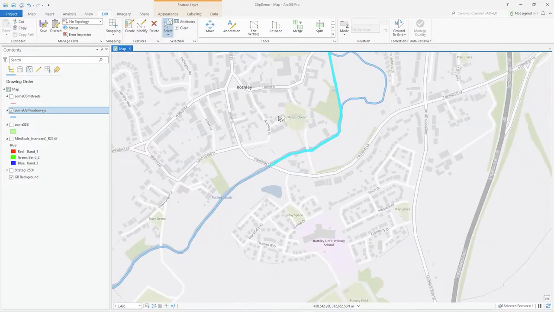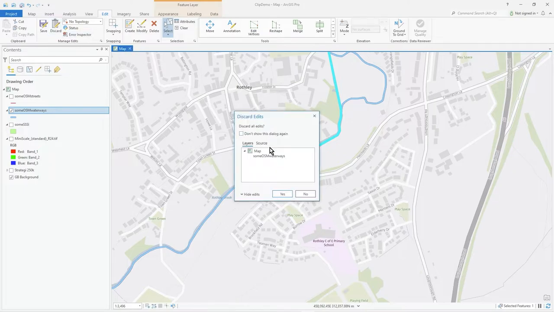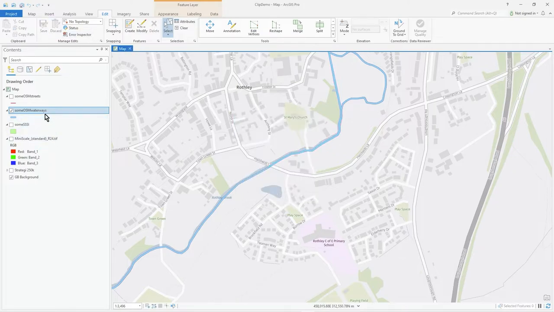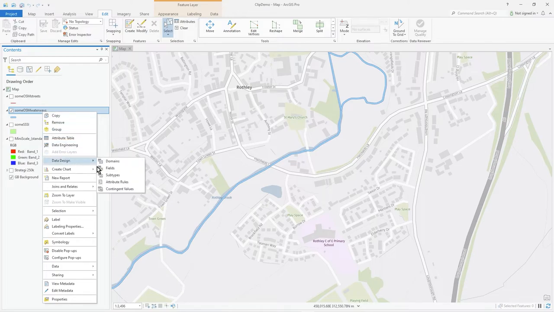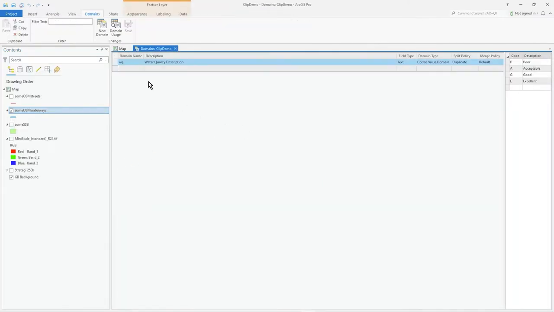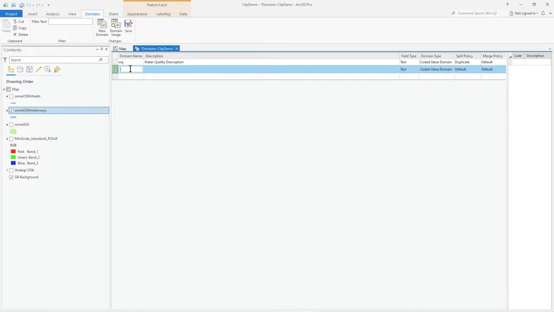Let's do another domain change, a new one. Let's discard changes. Let's go to data design, domains. Let's create a new domain. Let's call it, I don't know, rating. How about some kind of rating, WQ rating. And this is a rating from 1 to 5. Where is best?